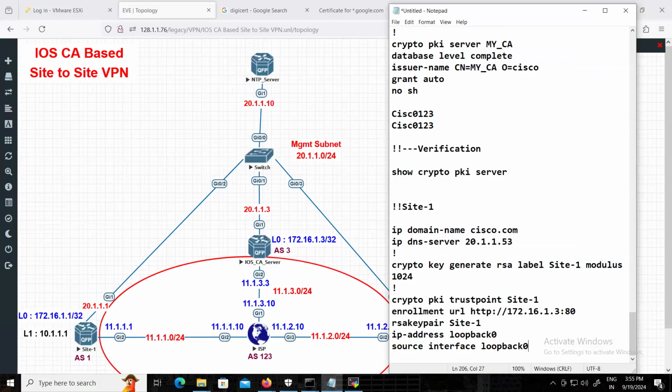Then DNS. On every DNS server, this is the IP. One DNS server will be there, right? That same IP you will use everywhere. Okay, this is clear.